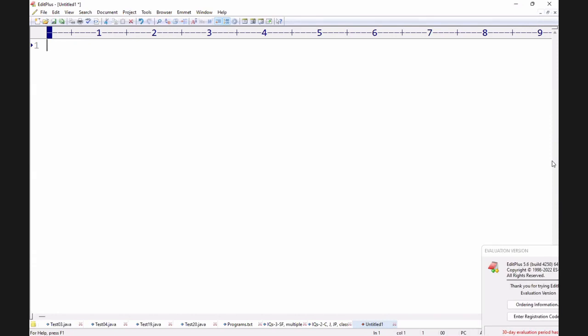What logic should I write? You want to copy into which object? e2. Then what statement should I write? e2.eno equal to e1.eno. You need to copy values from the argument object into the new object. So e2.eno equal to e1.eno, e2.ename equal to e1.ename, e2.salary equal to e1.salary, e2.department equal to e1.department. All values available in the argument object, you copy into the new employee object.